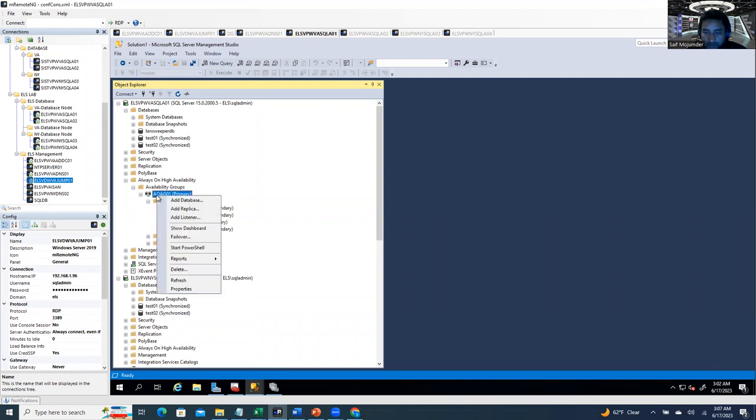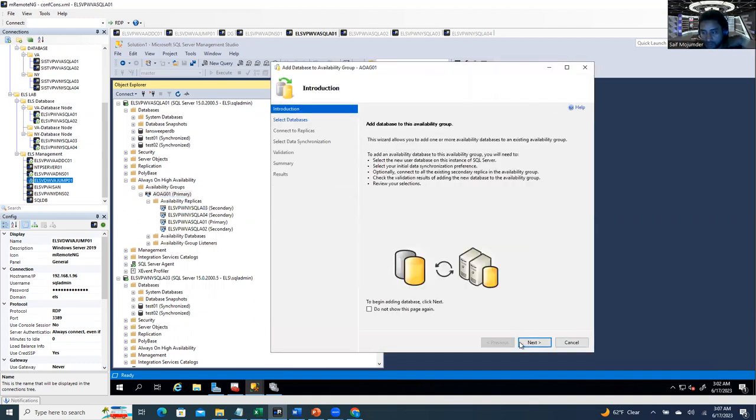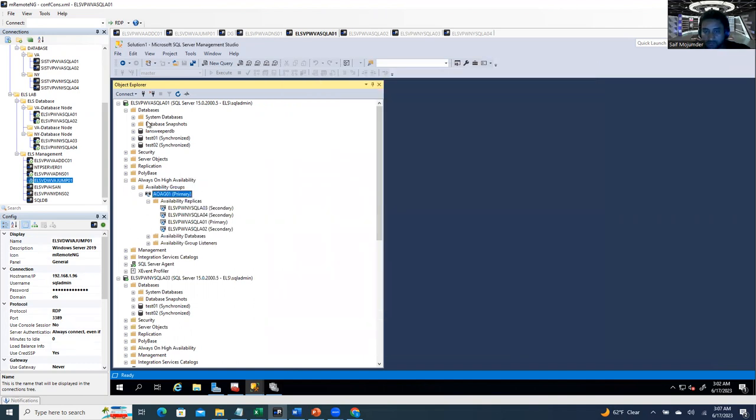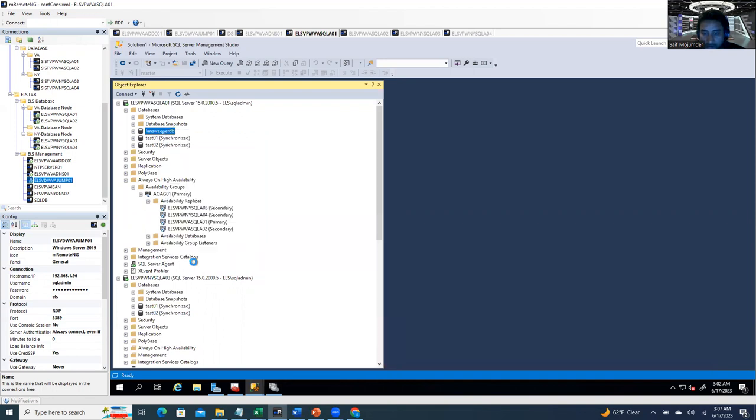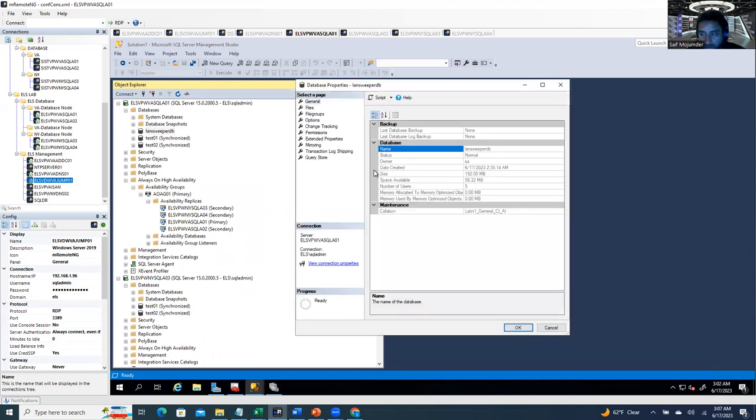Okay, so right click here, add a database. But before I do that, I have to take a backup. You guys remember? I have to take a full backup first. And let's actually check the properties, and see what the status of this database is.